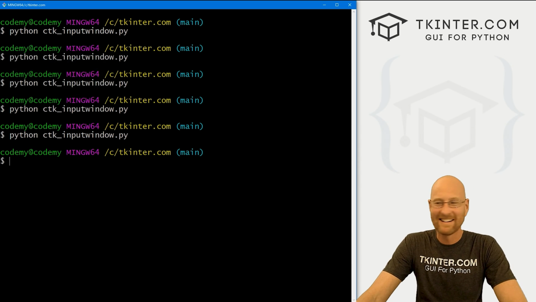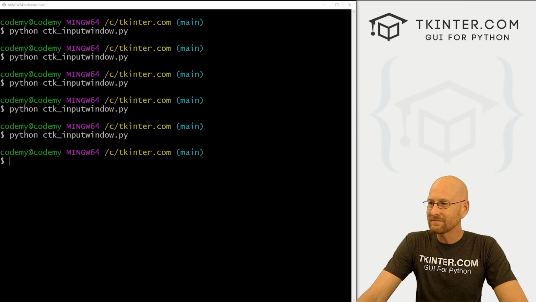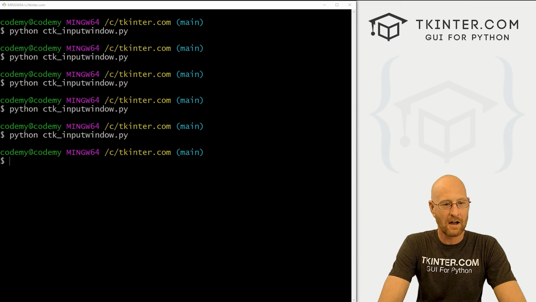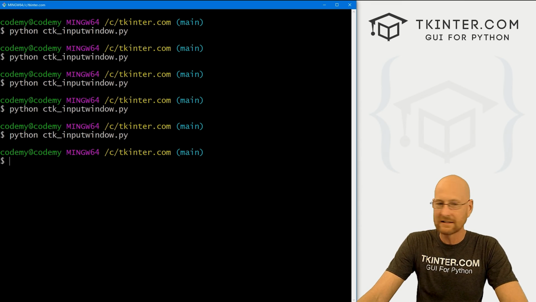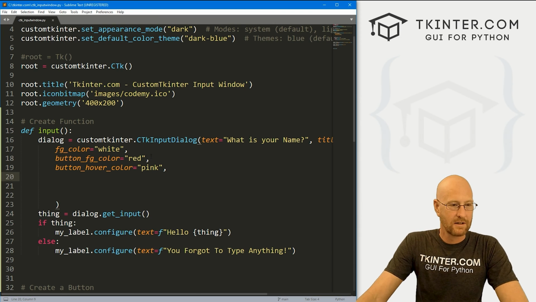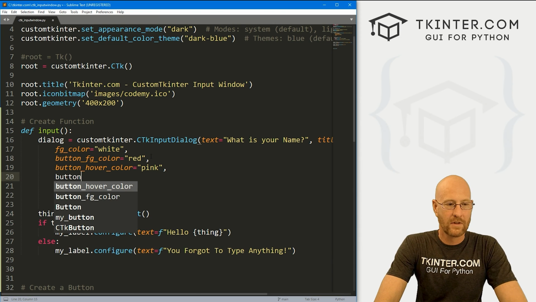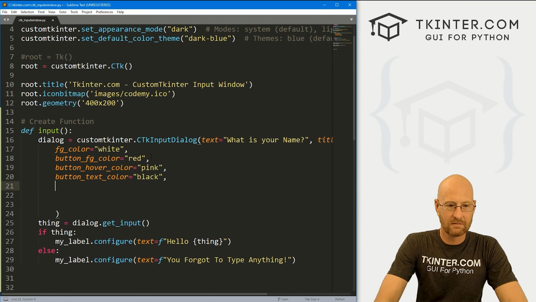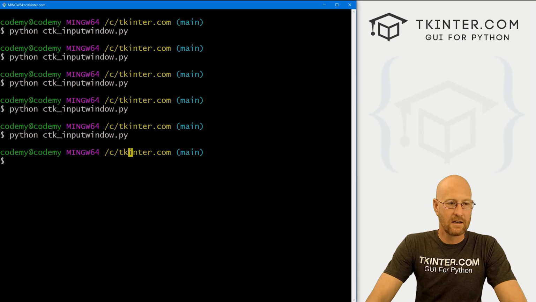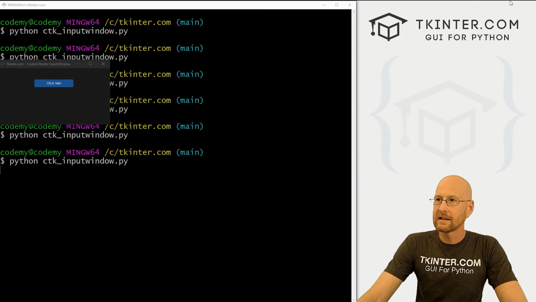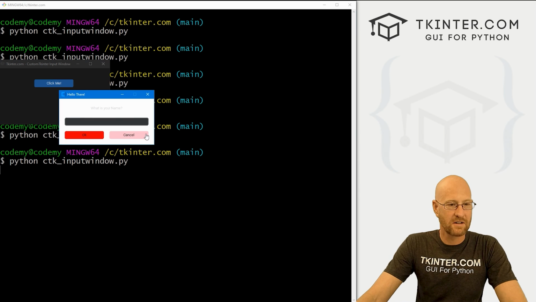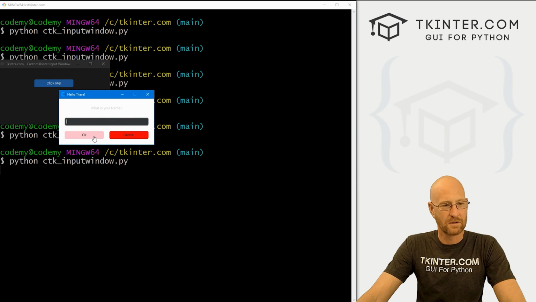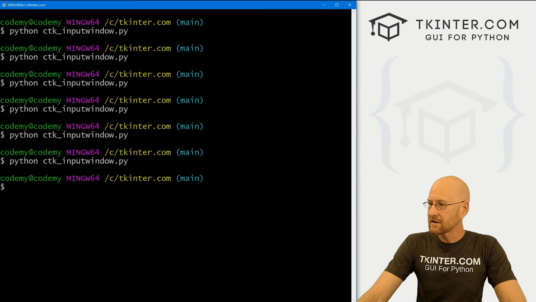Okay. All right. What else can we do? Well, we can change the button color and the hover color. We can also change the button text color. So that's just the button_text_color. So maybe we want to change this to black so it's a little easier to read. If we save this and run it, click this. Now the text on the buttons is black. I think it was white or silver before, so that's easier to read. Very cool.